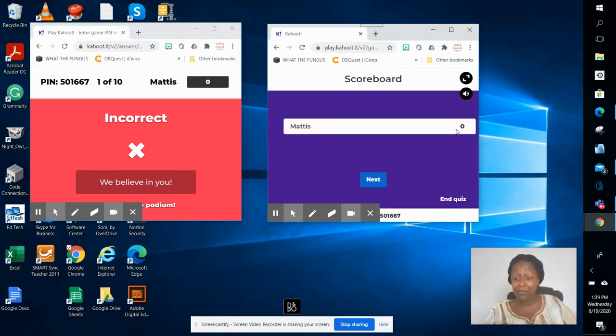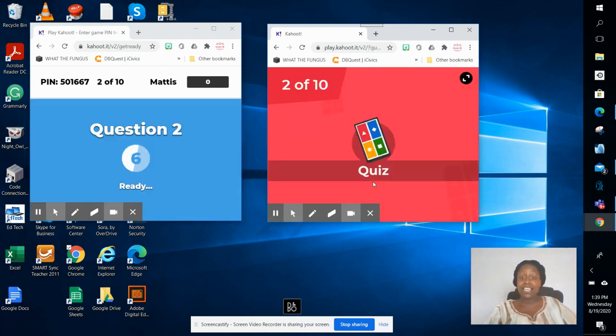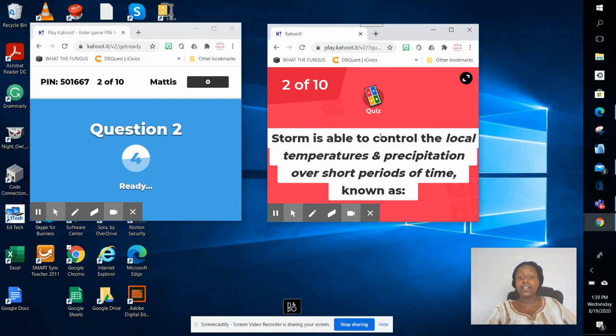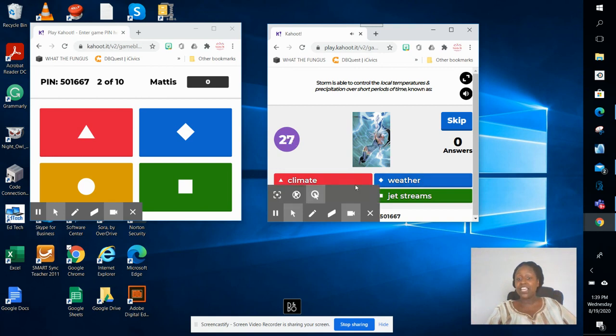Sometimes it's on the timer or sometimes the teacher's doing it. And it goes to next. And then the same thing will happen. Here it is. The storm is able to control the local temperatures and precipitation over short periods of time known as... Now, here are the choices I have available.